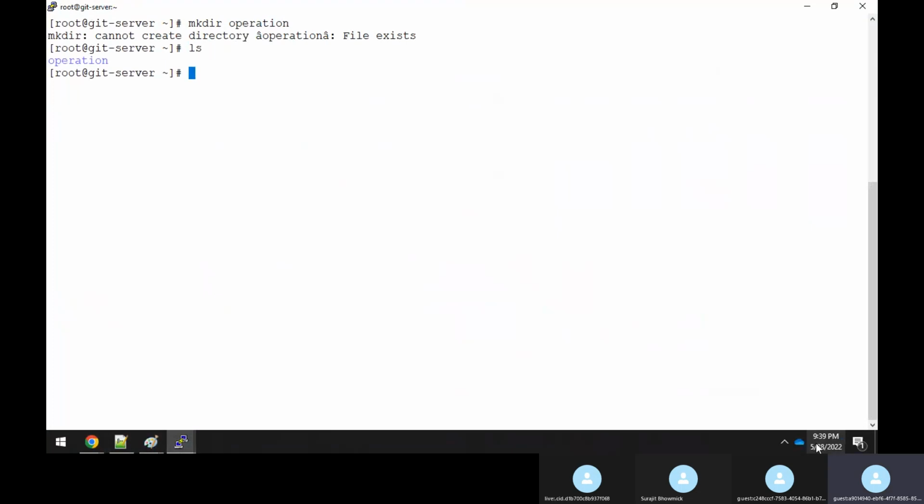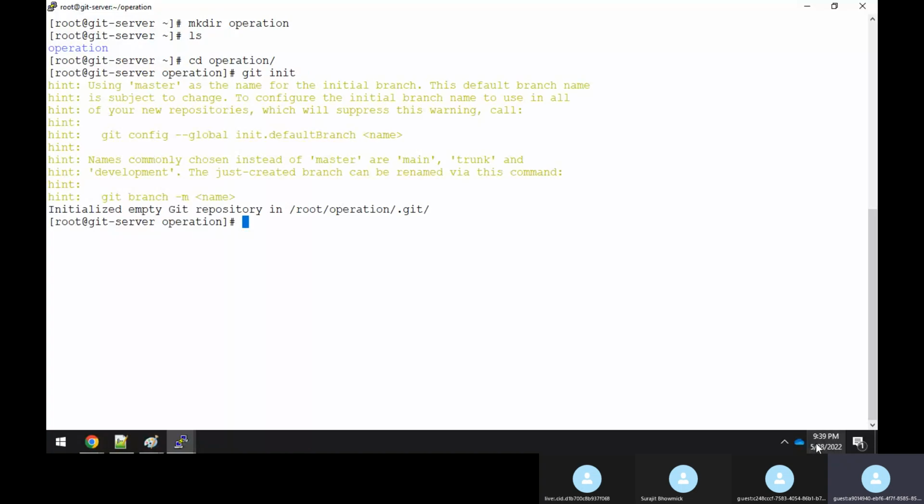Okay, I think I already have it. Okay, I already have it, guys. I'll remove it. Again, I'll create the directory, mkdir operations. I'll get inside the operations directory and I'll say git init, initialize it.